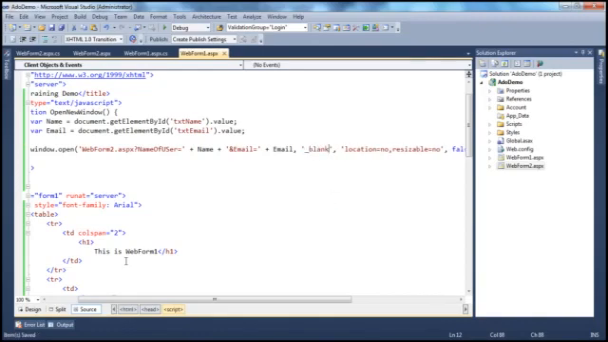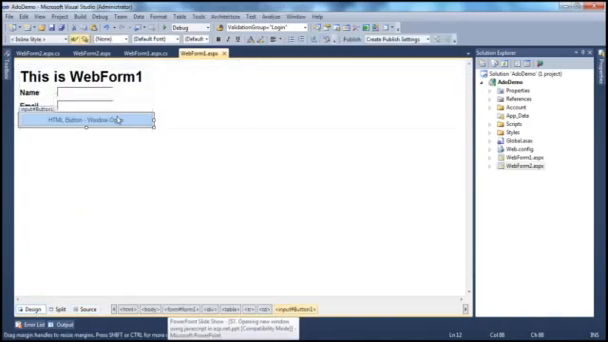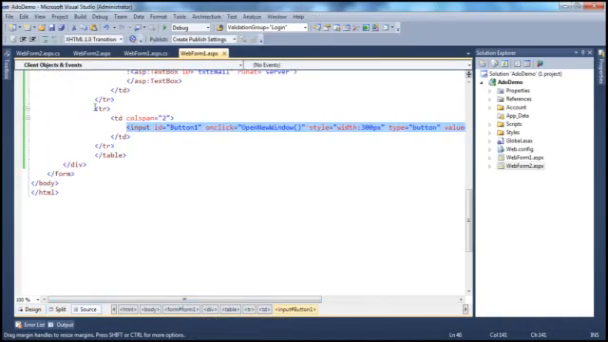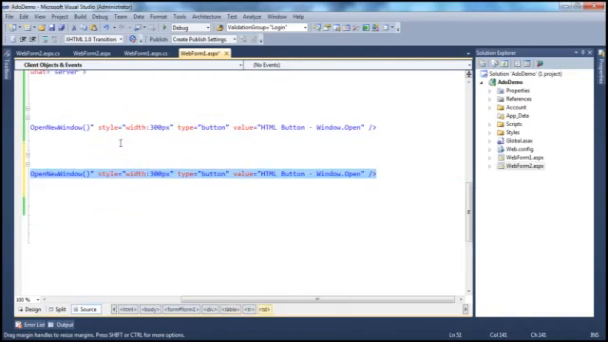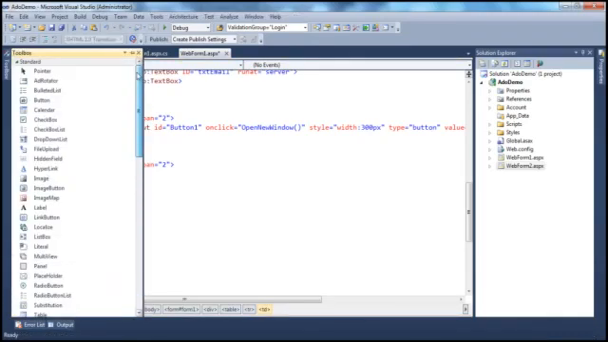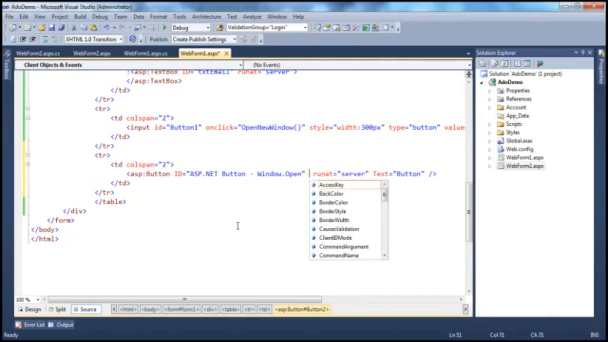Alright, so we have seen now how to use the HTML button control to open a new window. Can we do that using an ASP.NET server-side button control? Absolutely. So let's copy this tr and paste that so that we get another row, and instead of the HTML button control, I'm going to use the standard ASP.NET button control. So go to the standard tab, drag and drop the button control, and let's call this ASP.NET button. And again, this is going to use the window.open technique.